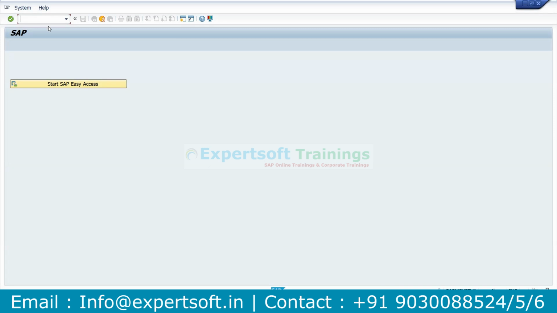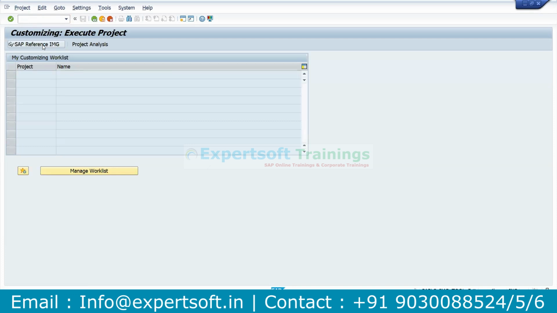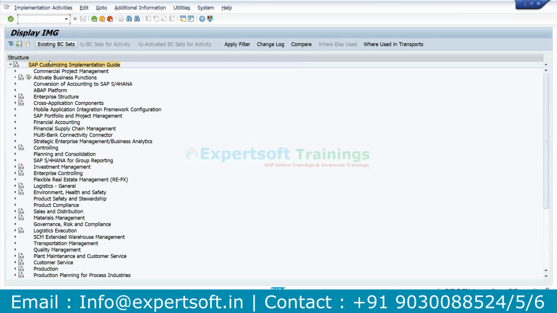So for our practice, we will not create a new company code, but we will copy the company code from an existing one so that we will not miss any of the setups. Okay. So the path to go to the company code creation, or if you want to copy or create a new one, remember, is SPRO, SAP Reference IMG.